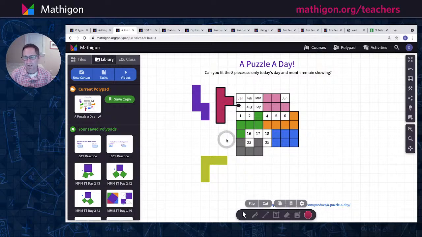So this has been a great quick warm-up that I've done with students at the beginning of class, 5 minutes at the end of class, sometimes in the middle of class when we just need a break. It's a really great puzzle that I encourage you to explore and use with students.